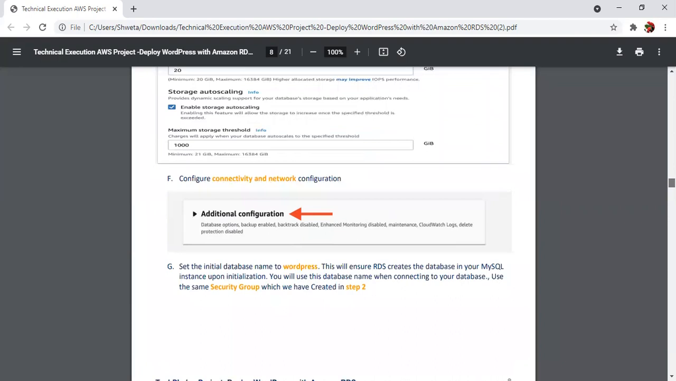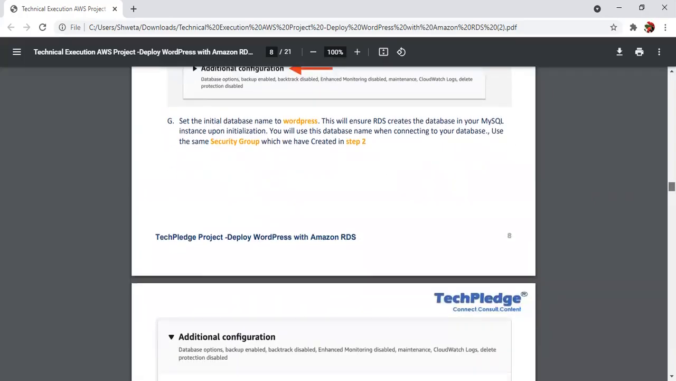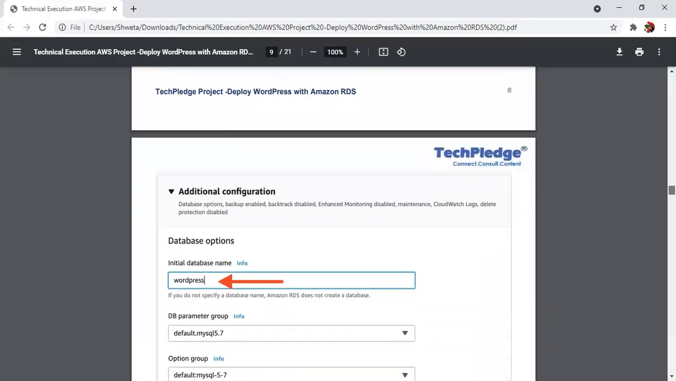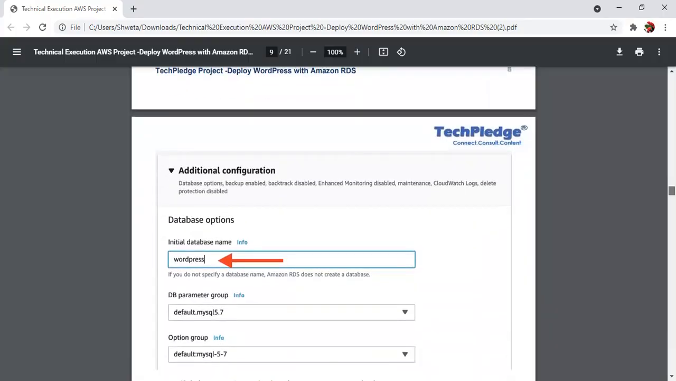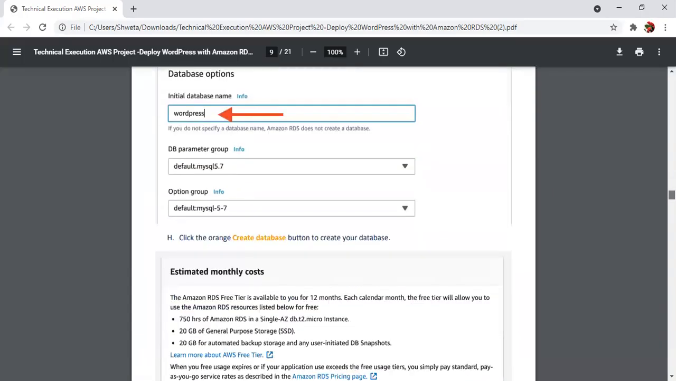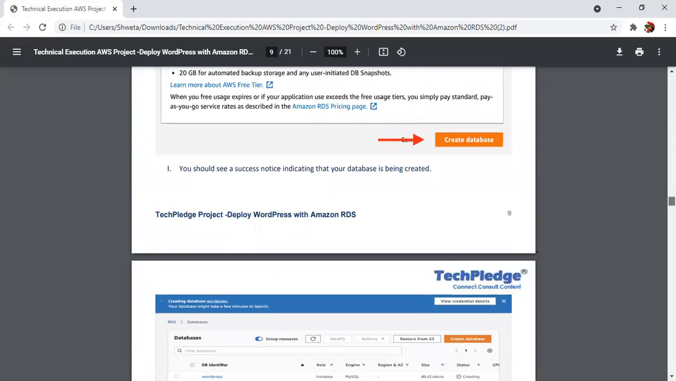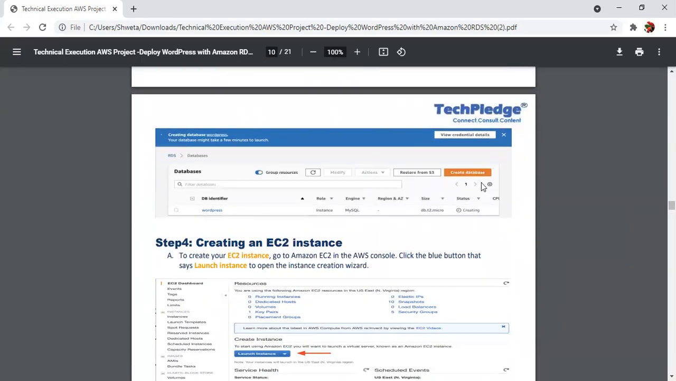Storage is given in connectivity and network configuration. Also remember to make the public access yes. And here in additional configuration, you can give an initial DB name as WordPress. So the database will be created. As you can see, the initial database is being created. Then just press create database. Once it is done, it will be available. Here in the status, you will see available after creating.